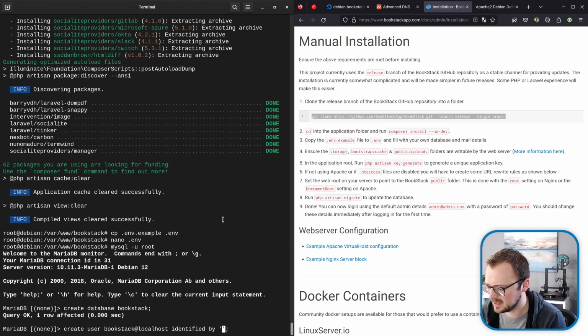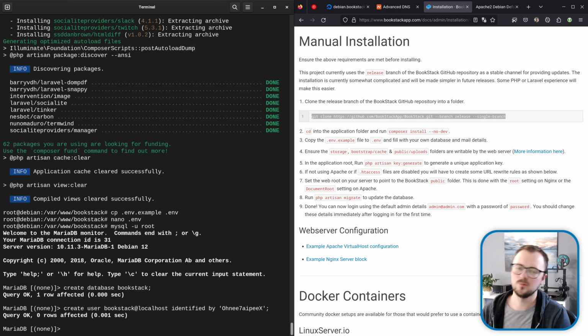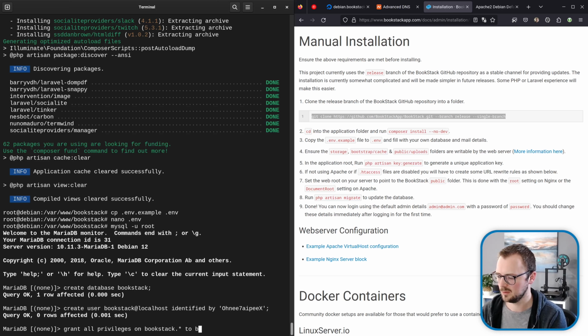And then I'm going to paste that in there. So we created the database, we created the user. Now we need to give permissions for the user to be able to use that database instance. So then we'll do grant all privileges on BookStack, that's the database name, .*, so all tables, to BookStack, the user at localhost.